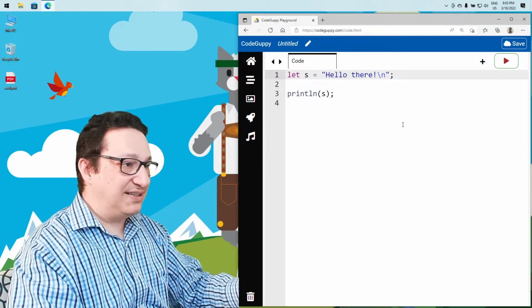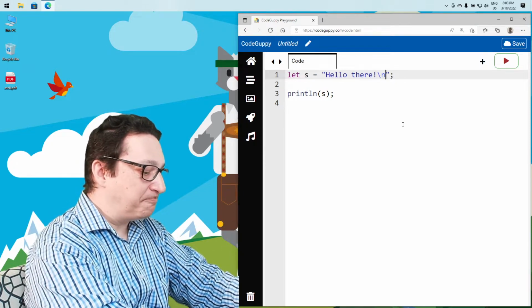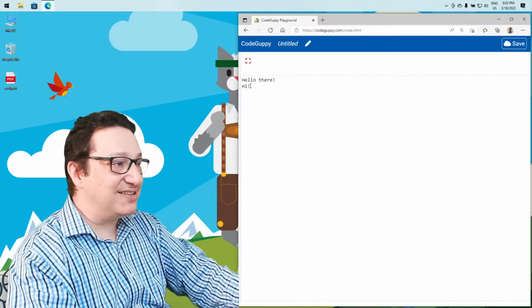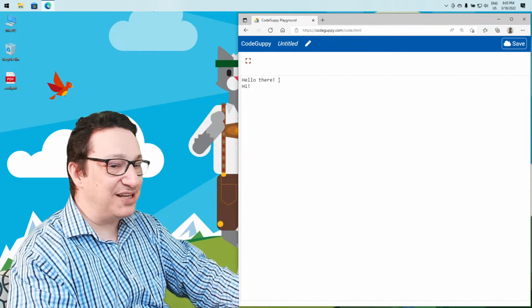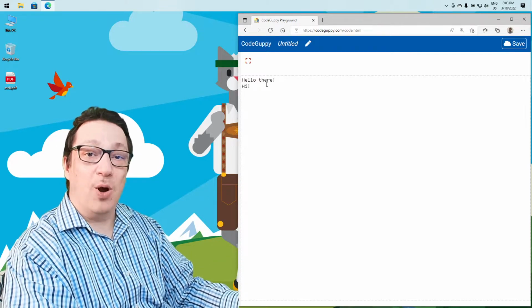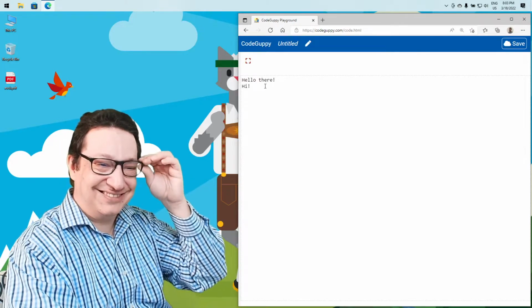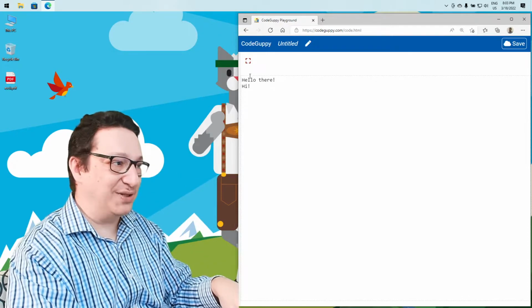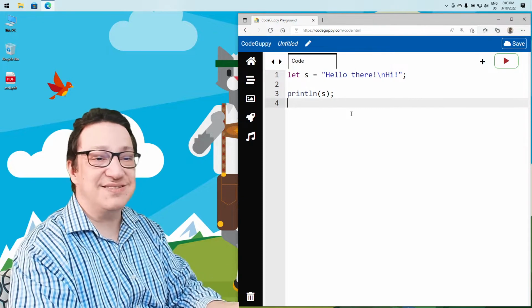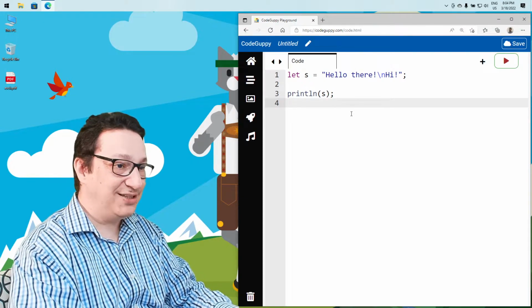So let's put after this \n another string, and let's see the effect. Indeed, the 2 strings are printed, and between them there is an enter, like when you type in a code editor or a Word document editor and press enter on the keyboard. It's the same kind of effect here. So this is not something new to us, right?